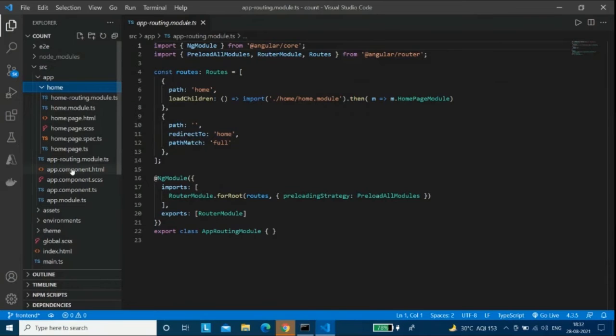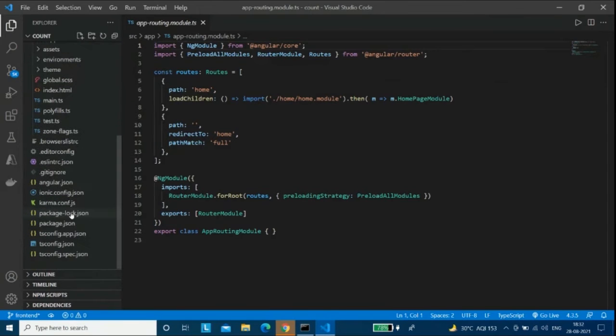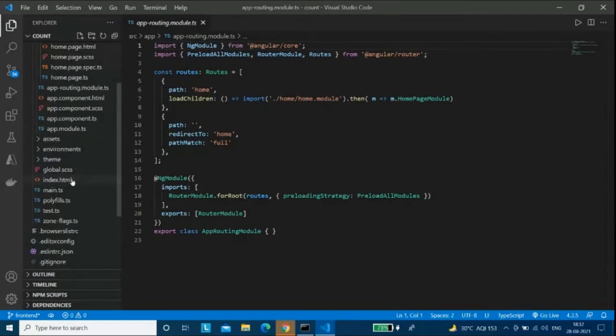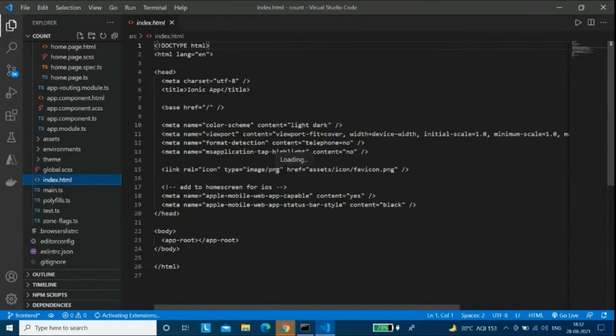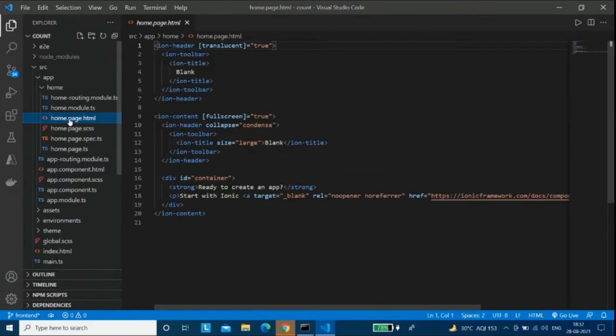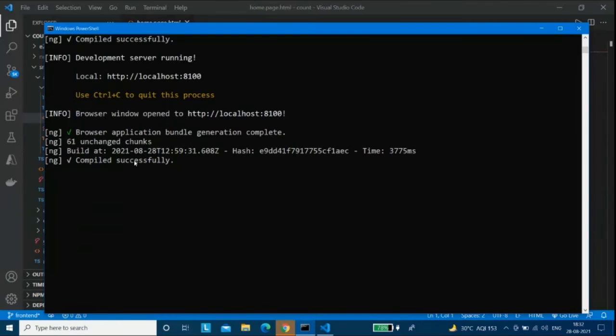So the next thing: I told you that index.html was the first file which gets started. But whatever is written in index.html is not the first thing which we see. What happens is basically index.html calls app component.html, which further calls homepage.html, and homepage.html is the first thing which we see. As you can see, for me it has got served, and it is showing that you can open the browser at localhost 8100, and you will be able to see how the app looks. That is the beauty of Ionic.